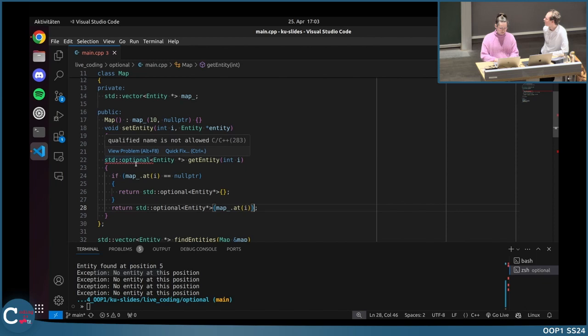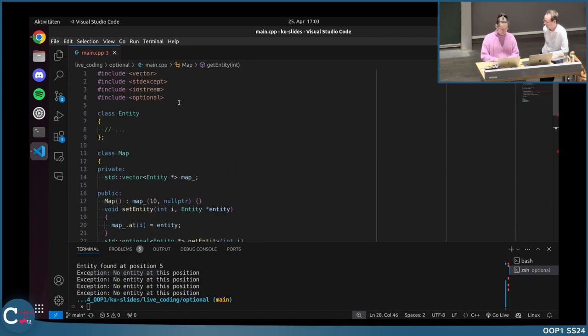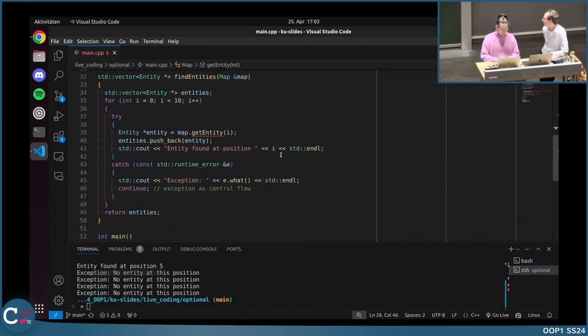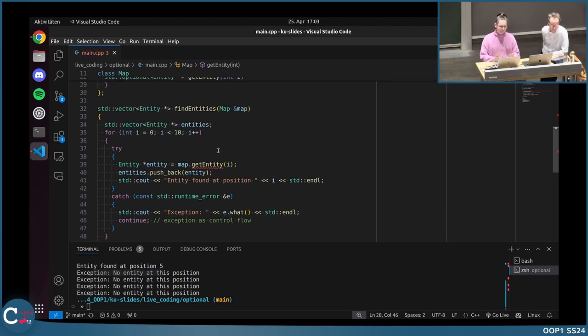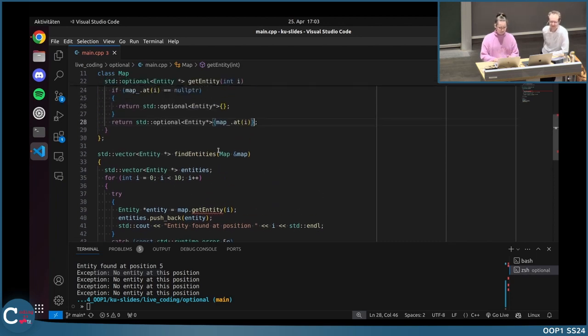Is there something? No, that's just my Visual Studio Code. Okay. Just ignore it.